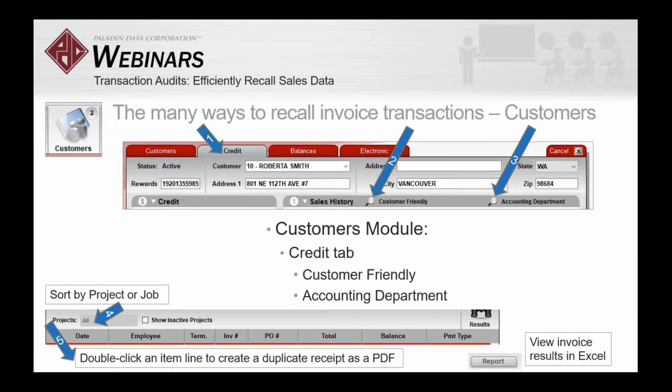You don't have to select a project or a job. It's just an option. Again, if you double click on any of the items, it will duplicate a receipt and send it to a PDF and or printer if it's set up for that. And then lastly, there's a report button on the bottom right-hand side as well that lets you view this information in Excel. So it takes all of the invoices, brings them into Excel, and again, enables you to produce that information and give it to your customer if they're needing that information.